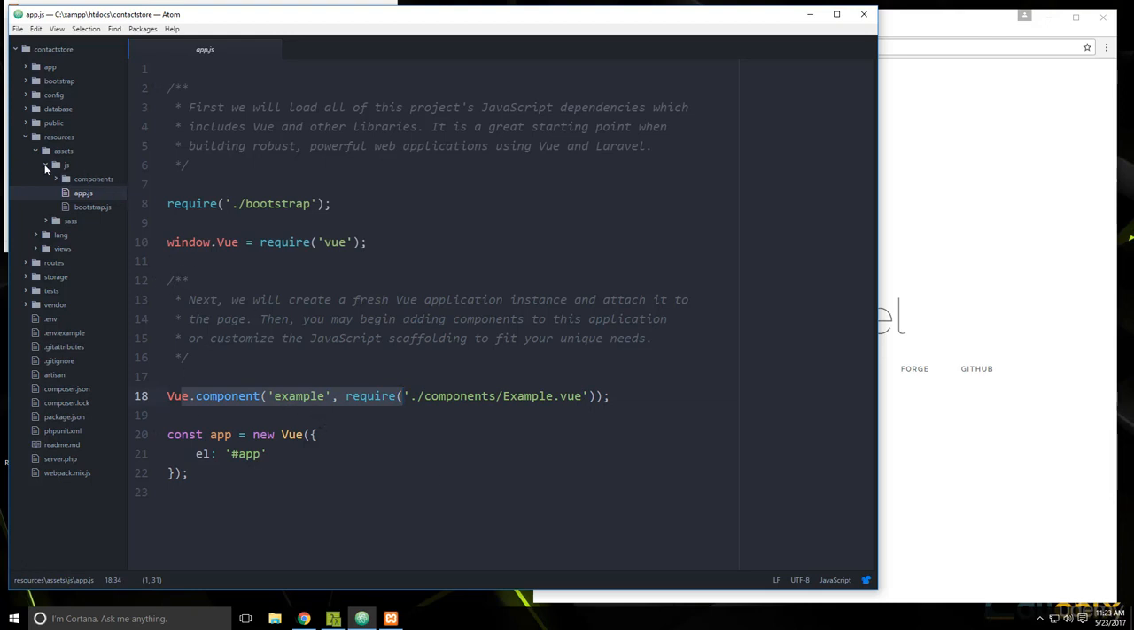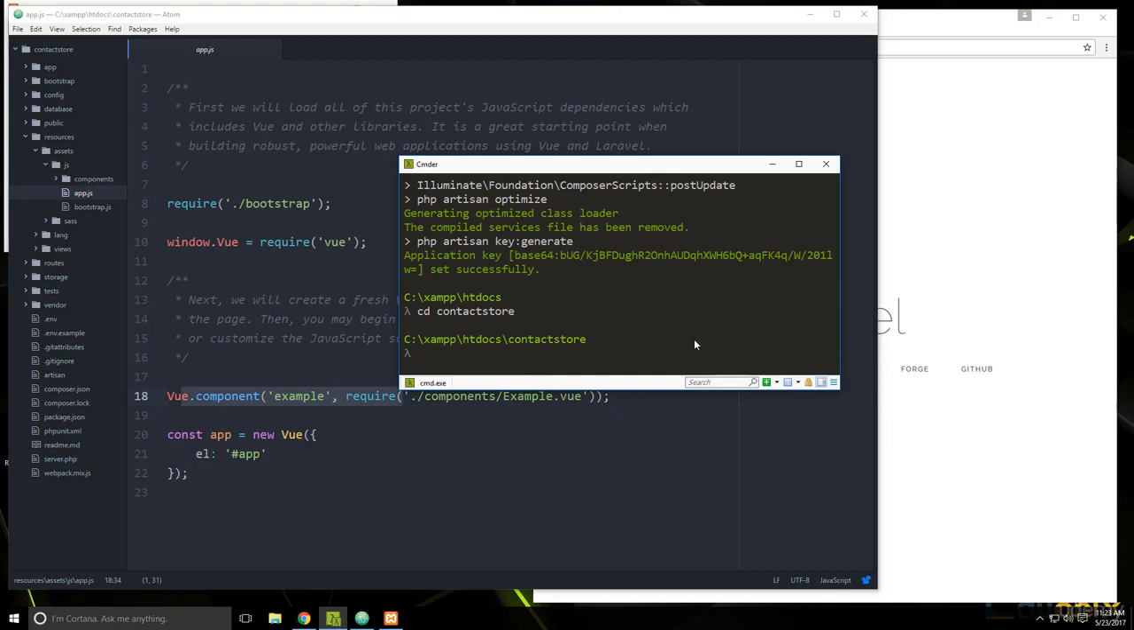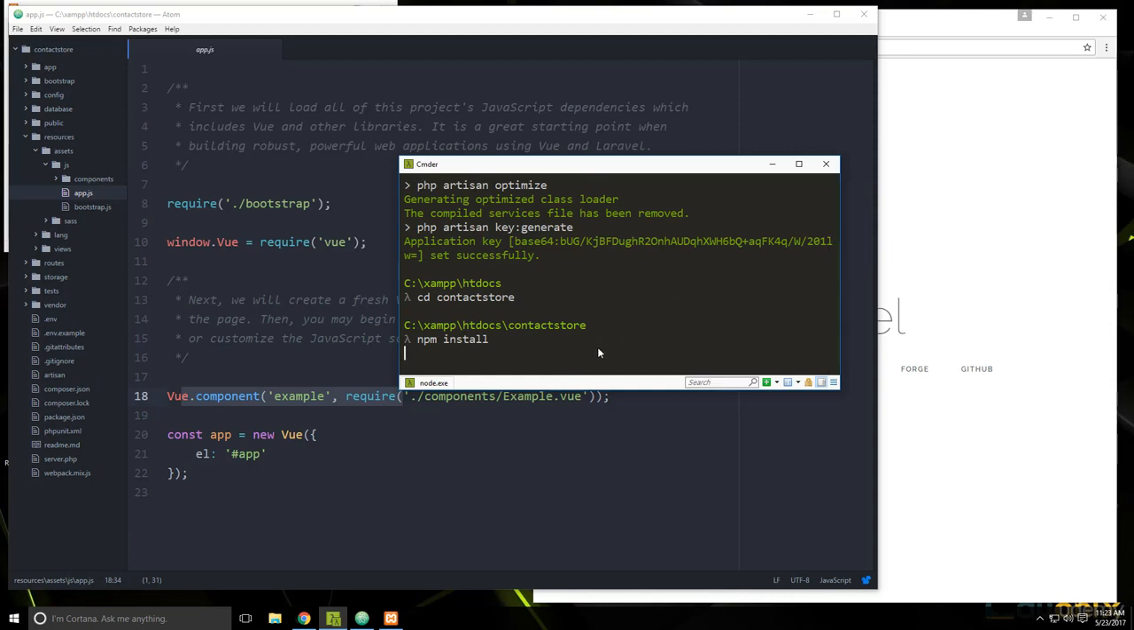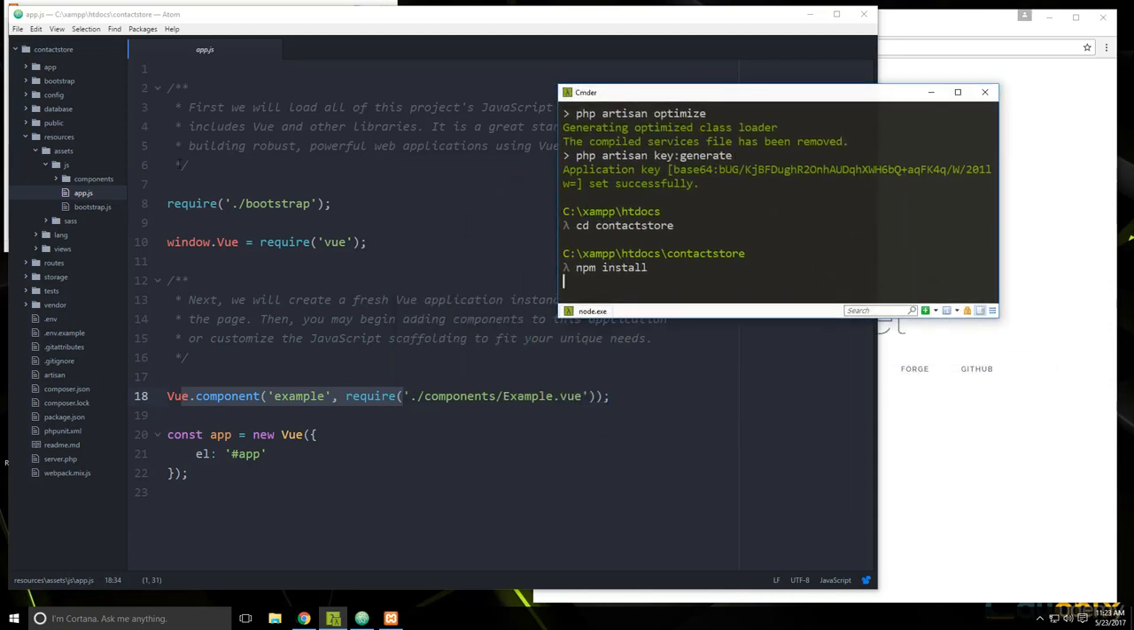All right, now in order to work with any of these assets and in order to compile them, we have to first run npm install because that's going to set up all the dependencies and all that stuff. So let's go and say npm install, and this sometimes takes a couple minutes, but we need to run that.